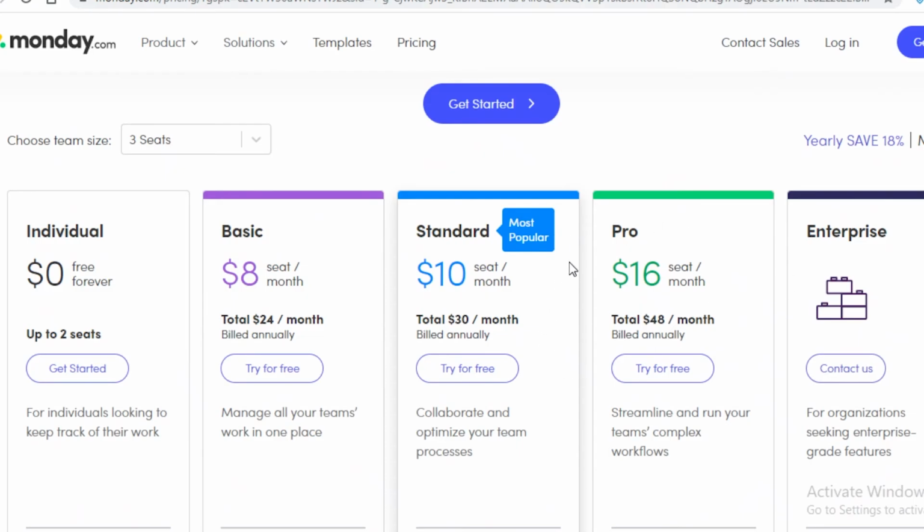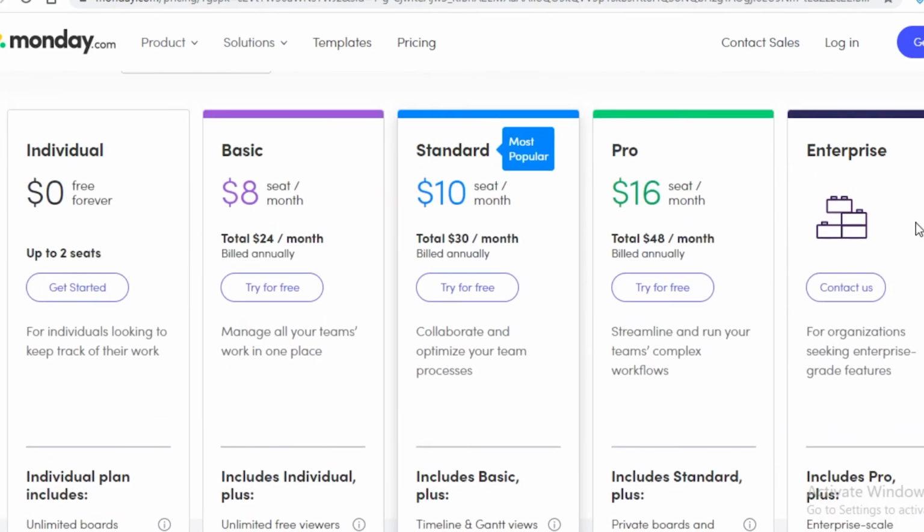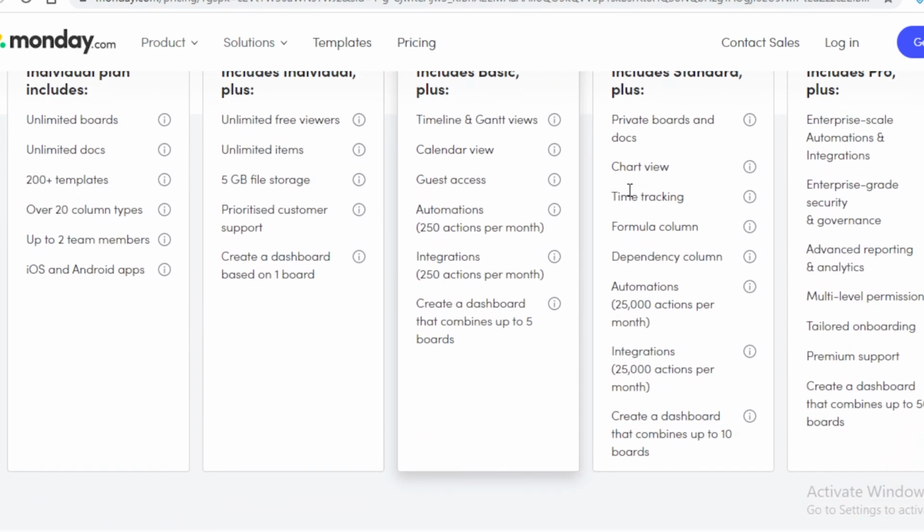After that, you have your Pro and Enterprise program. Enterprise is obviously you're going to have to contact them at Monday.com to get an actual estimate of how much it's going to cost you according to your needs. But the Pro program is also $16 a month, and you get chart views, time tracking, formula columns, dependency columns. You get automations, integrations, and you can combine up to 10 boards on a single dashboard.